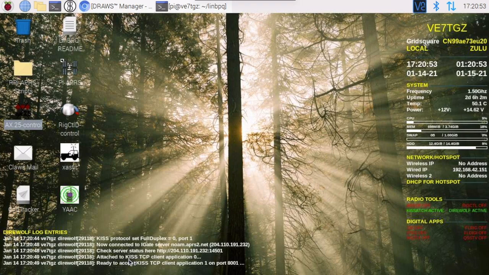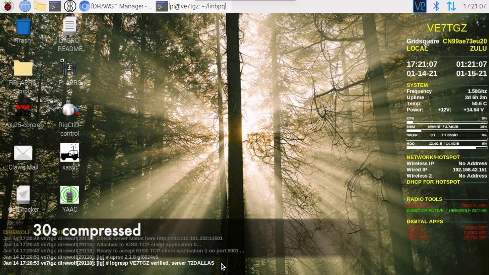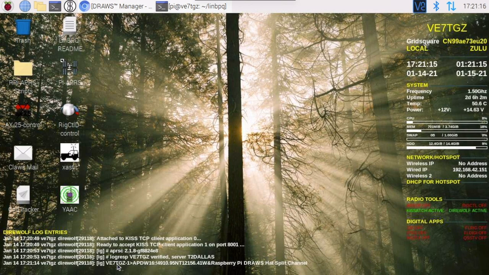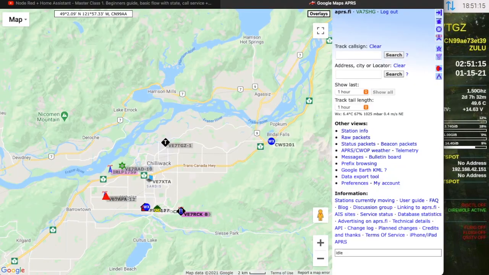And now we can watch down here as I log in to APRS.fi via IG, Internet Gateway. There goes my Internet Gateway beacon, Draws hat split channel. Ten seconds later, there went my RF.